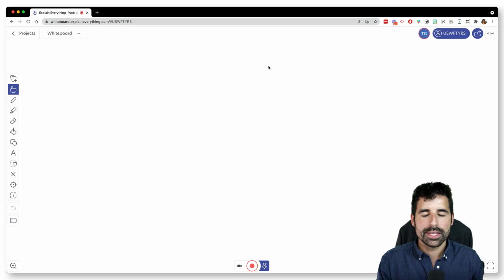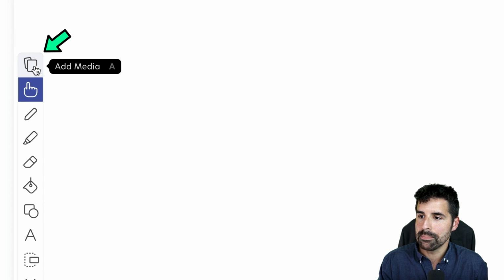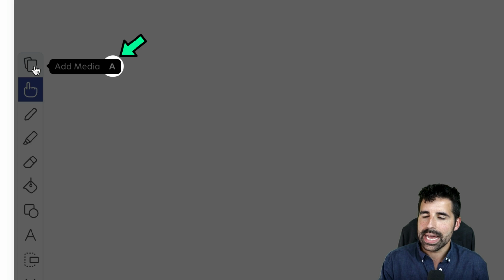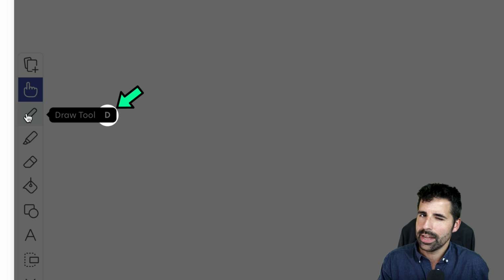Here's how you might use it. In this example lesson, I'm going to be talking about sound and parts of the ear and how we hear. So I want to start out by bringing in a picture of the anatomy of the ear. And so if we look at the toolbar on the left, the very top one is Add Media. You'll also notice that there's some keyboard shortcuts there, like A to add media. I'm going to be moving between all my tools using keyboard shortcuts like A and V and D. And I recommend you do the same. It's going to be a lot faster than coming over here and clicking.